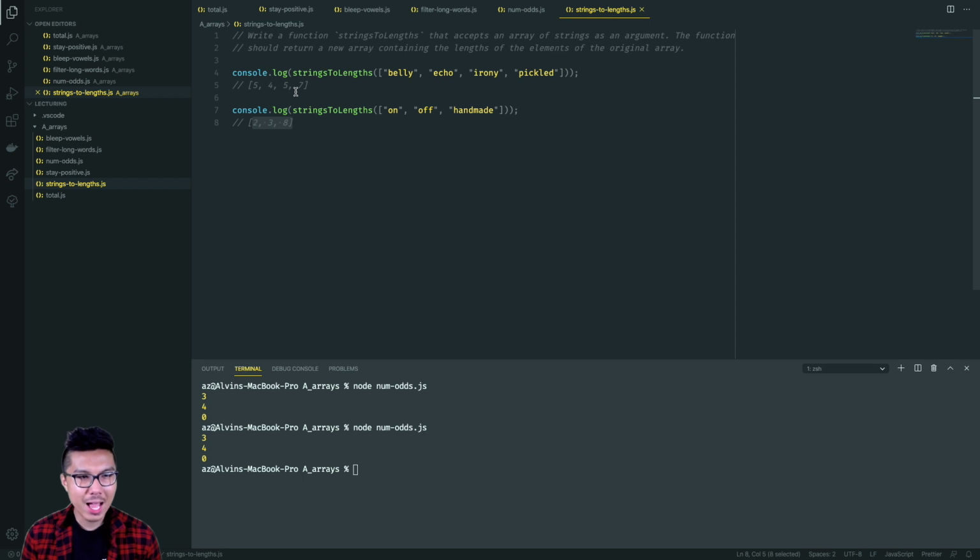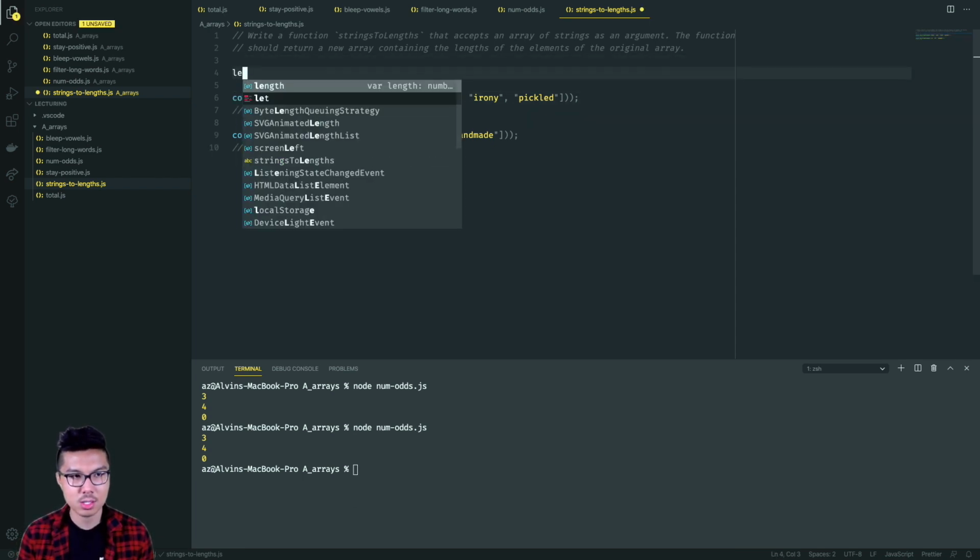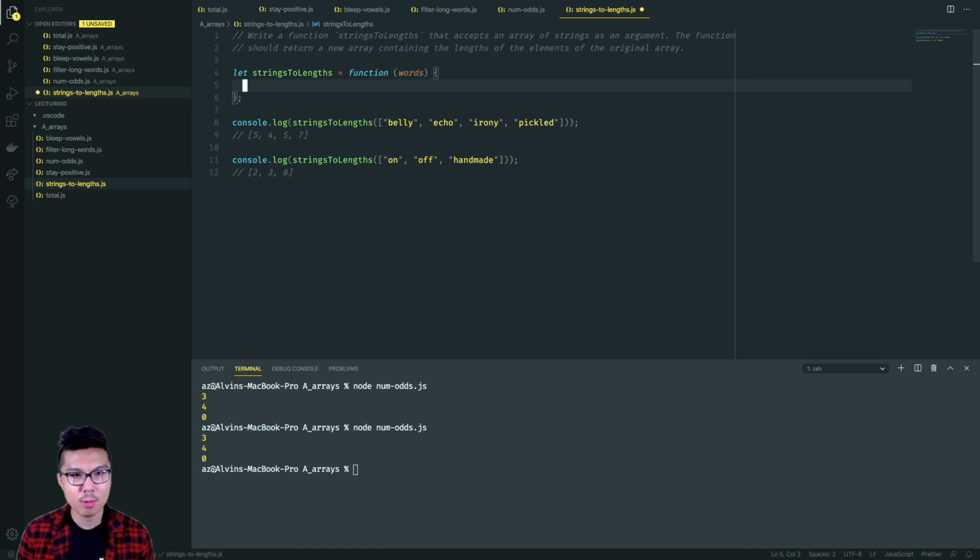And then from there, how do I actually decide what the actual elements are inside of my output array? You just look at the length of the original element, right? So belly has 5 characters, right? Echo has 4 characters, and at the end, pickled has exactly 7 characters. So this is just going to be a nice little exercise to practice dealing with arrays. So let's write our function. I know that I want to return an array in the output, so I'll go ahead and lay that foundation. I'll call it just lengths.